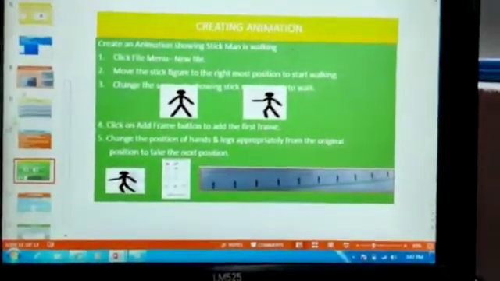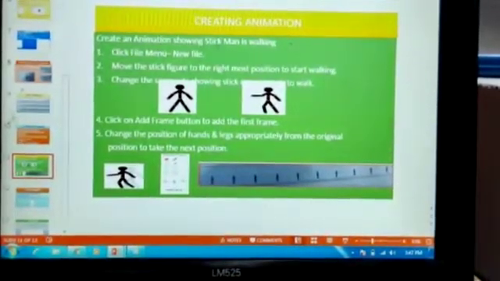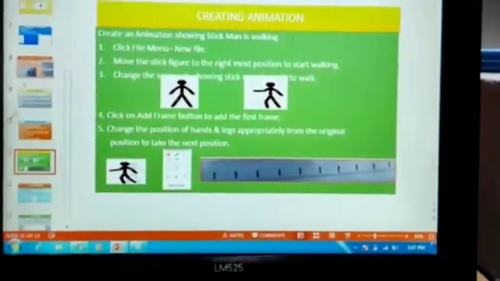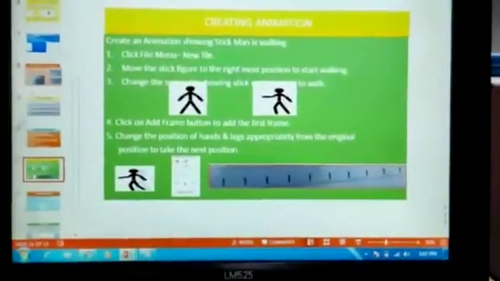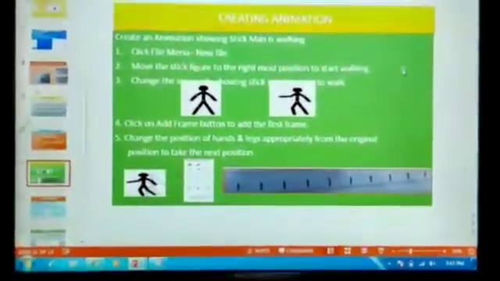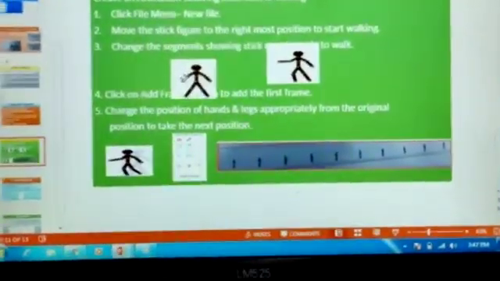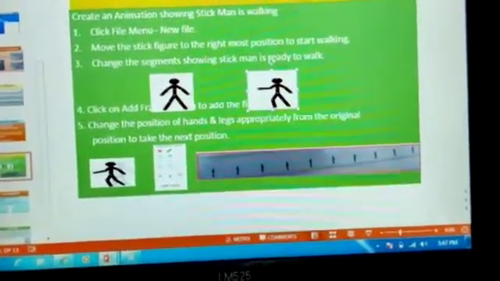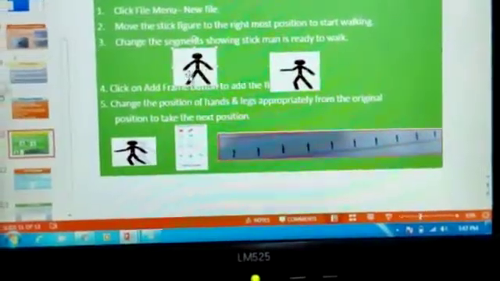Children, whatever I have shown you here, there is a description. Create an animation showing a stick man walking. Click the file menu, click new file. Move the stick figure to the rightmost position to start walking. Change the segments showing the stick man is ready to walk. See children, you can see the stick man is ready to walk.